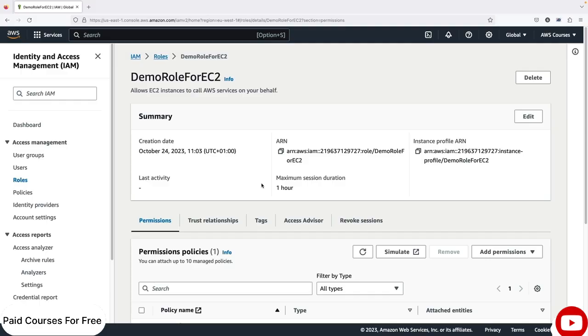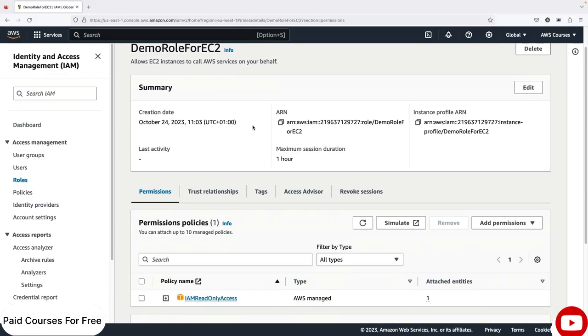In the meantime, you've seen how to create a role for Amazon EC2 and how to attach correct permissions to it. So that's it for this lecture. I hope you liked it, and I will see you in the next lecture.